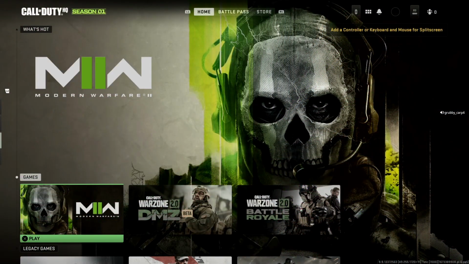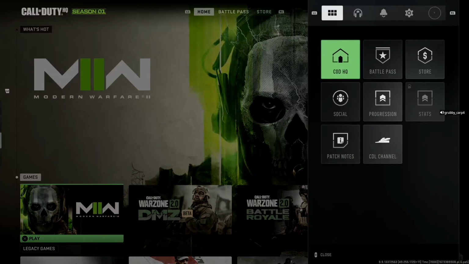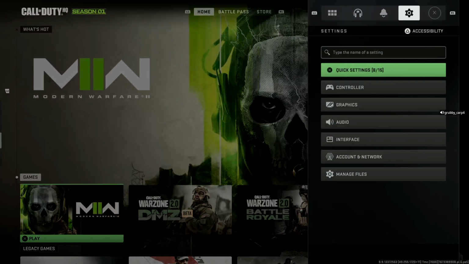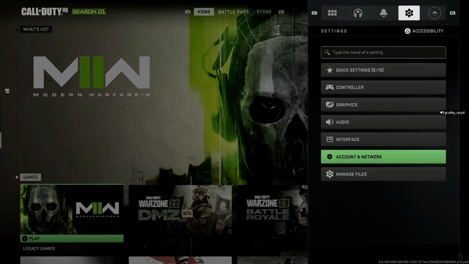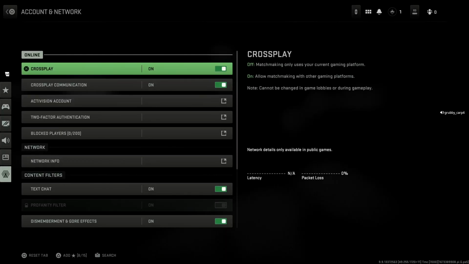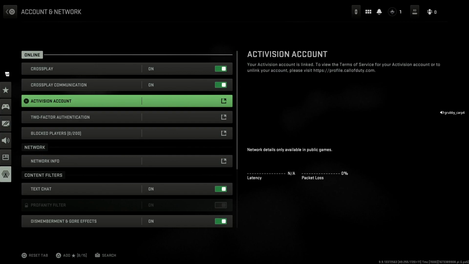Okay guys, to change display name in Warzone 2.0, first of all, just go ahead and press option on your controller. And then just go ahead and select settings from here. And now just go down and select account and network. And then just go ahead and select option number 3 or Activision account. If you want to change your name in Call of Duty Warzone 2.0, just go ahead and select this option.